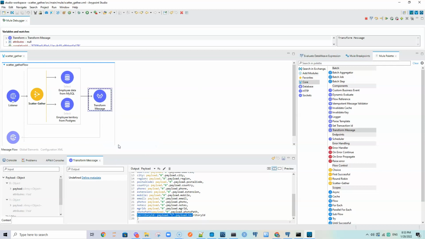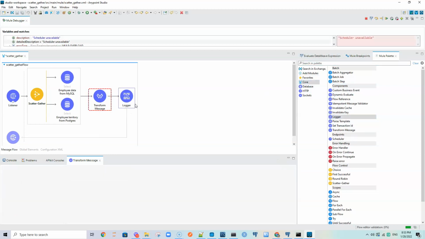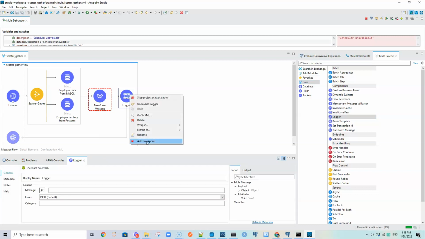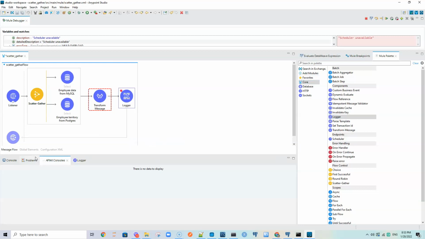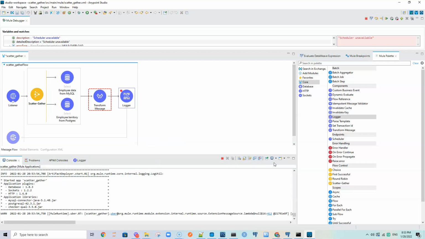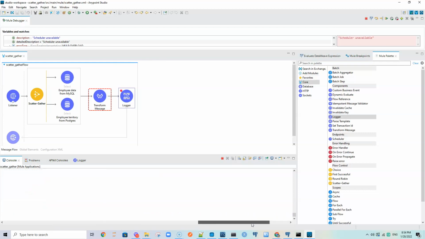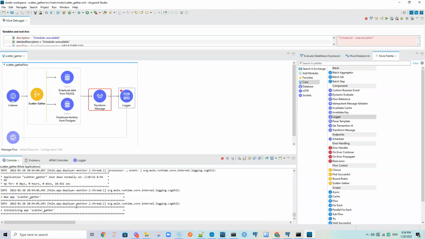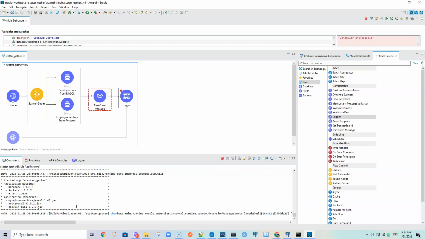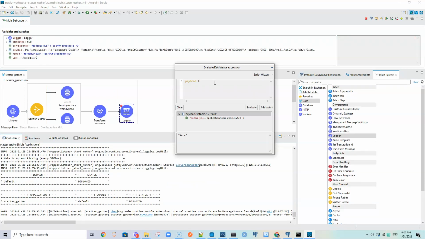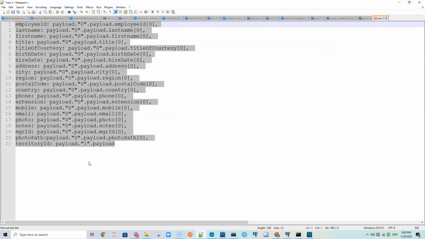Remove this breakpoint, and I will add another logger here, and add a breakpoint here. Now let's make sure this is saved. Perfect. So once this reruns, we are going to debug it the same way and see if our transformation is correct. Type, I think it was territory ID. That should be an array.